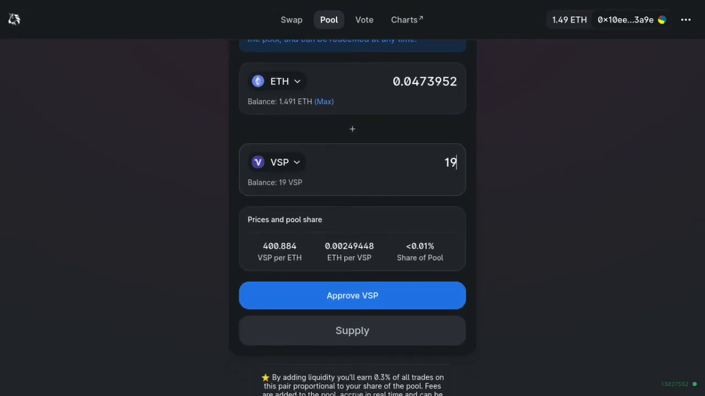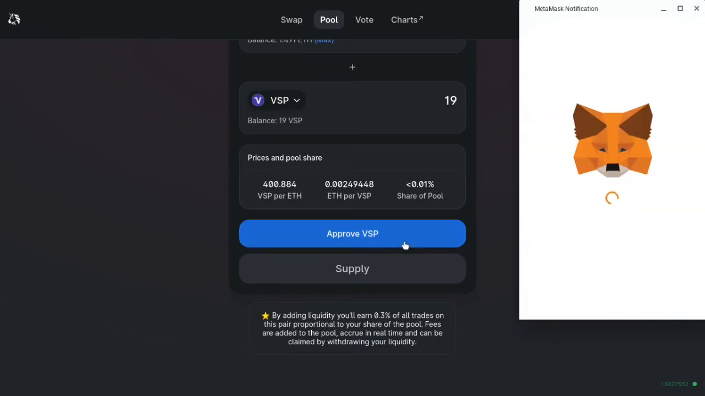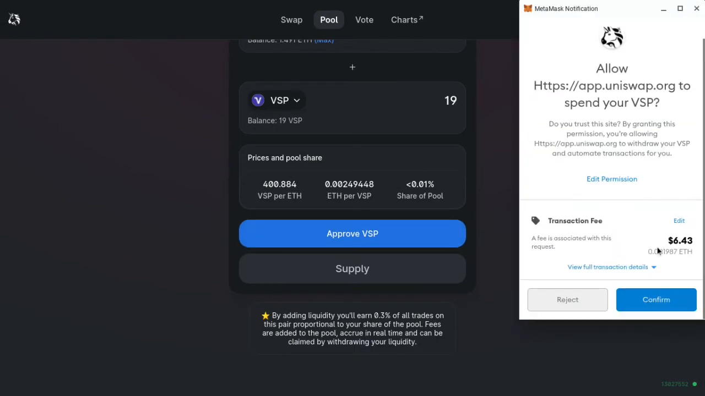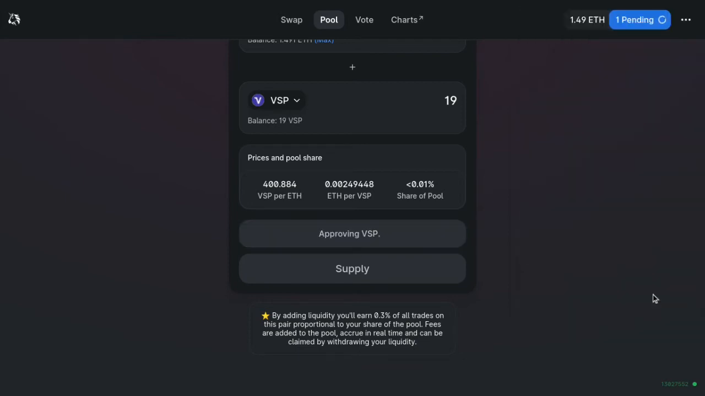You'll have to approve a transaction to allow Uniswap smart contracts to use your VSP. This only has to be done the first time you send your Vesper to Uniswap. Click on Approve VSP and approve the transaction.